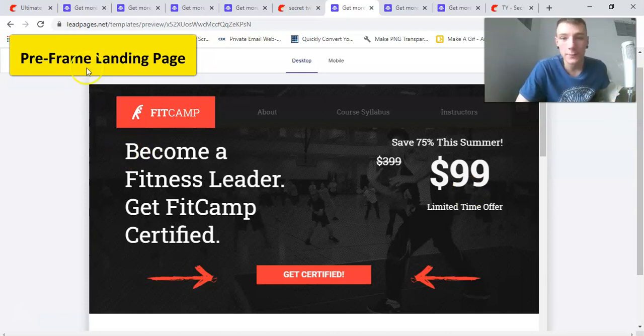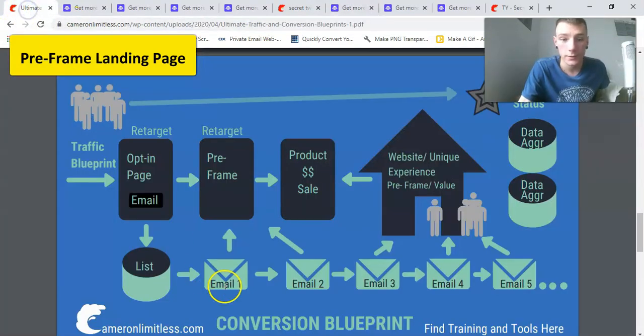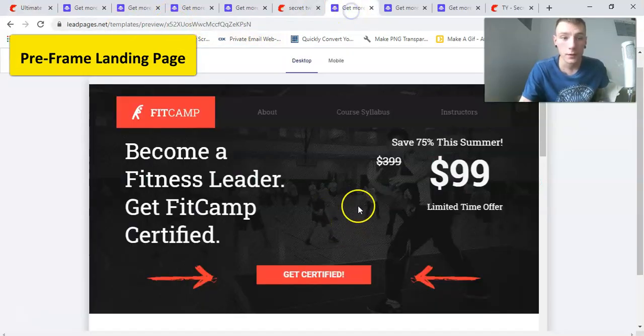For example, they've just opted in and you sent them an email, and then you sent them another email and they're coming here. If you look in the blueprints, you sent them this email and they're going to this page, which can be the pre-frame or landing page. You can do a little pre-framer thing here, so you can embed a video or whatever.